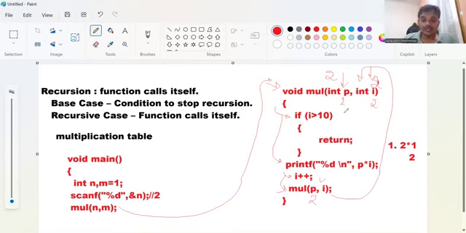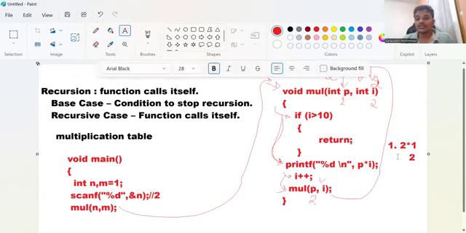Now we are verifying the condition. Is 2 greater than 10? It is not greater than 10. So the condition fails, and control will not execute the return value. Control again enters into the printf statement. This time, what is the multiplication value? 2 into 2 will be multiplied. So in the second iteration, the multiplication becomes 2 into 2.